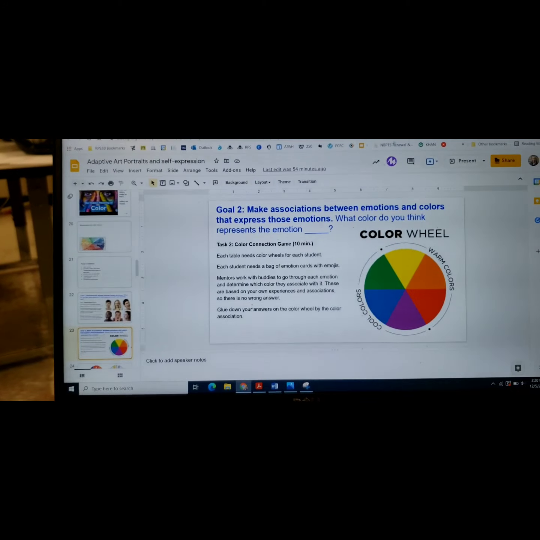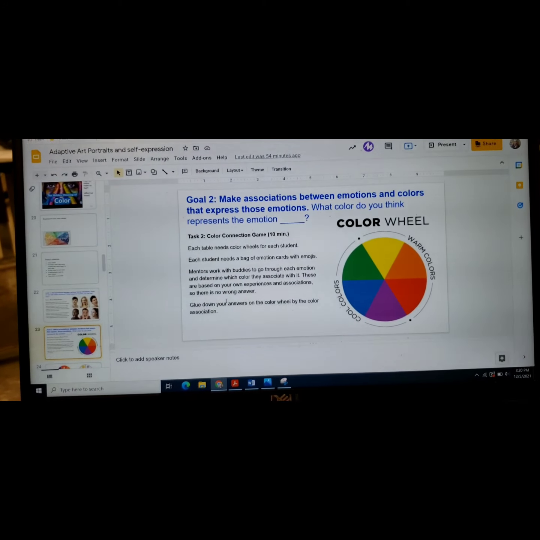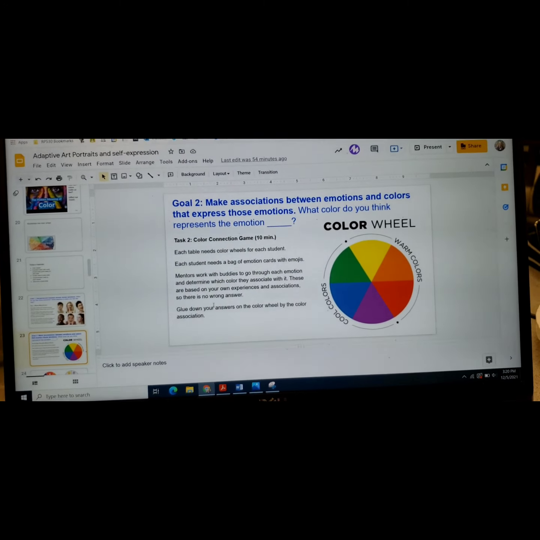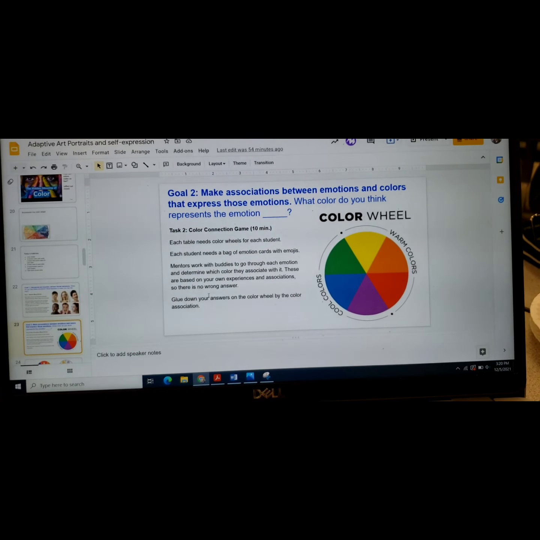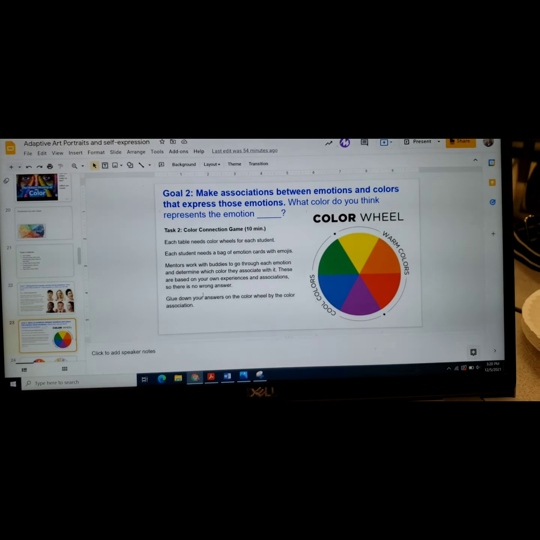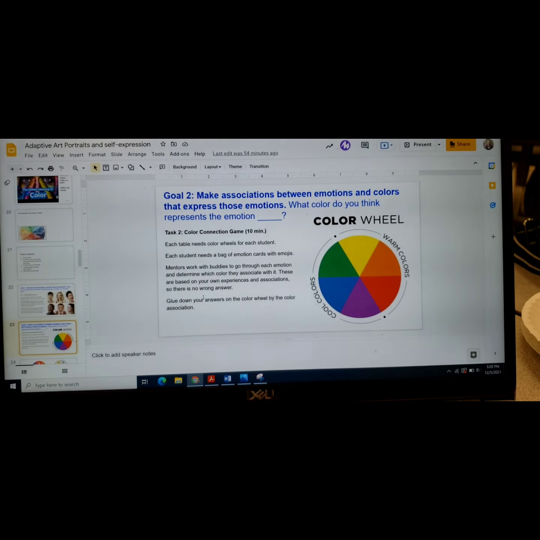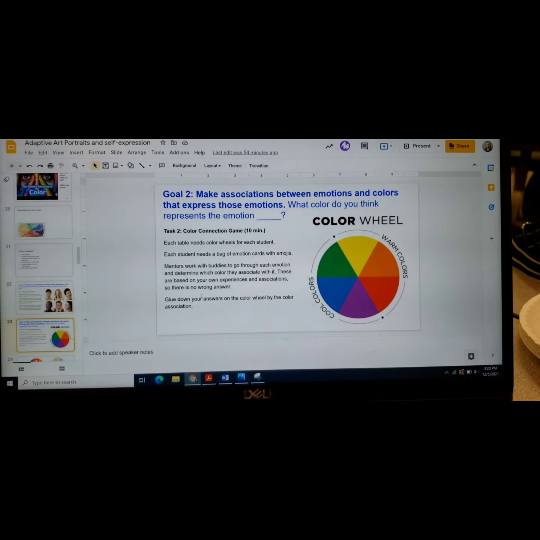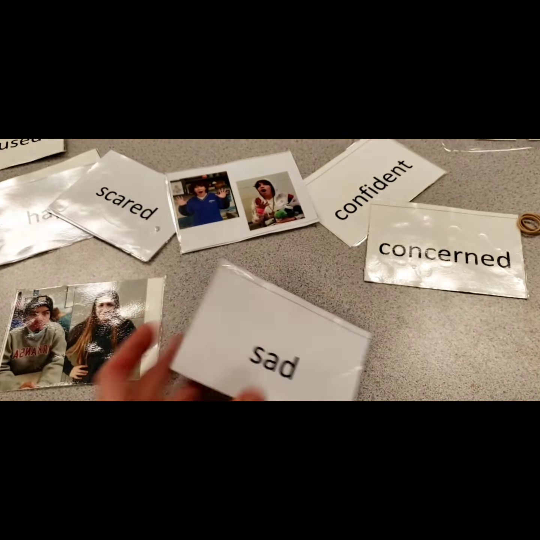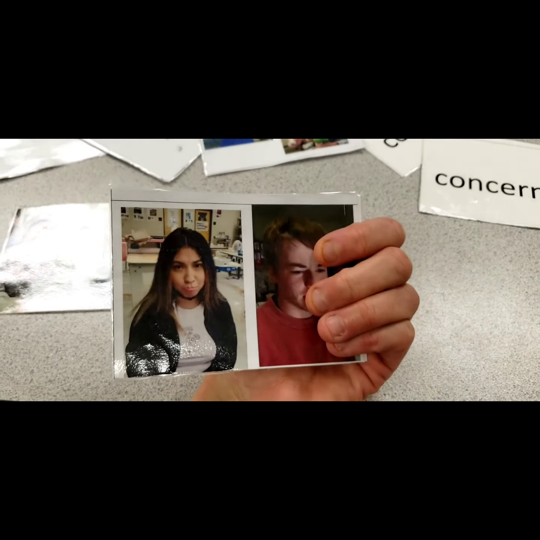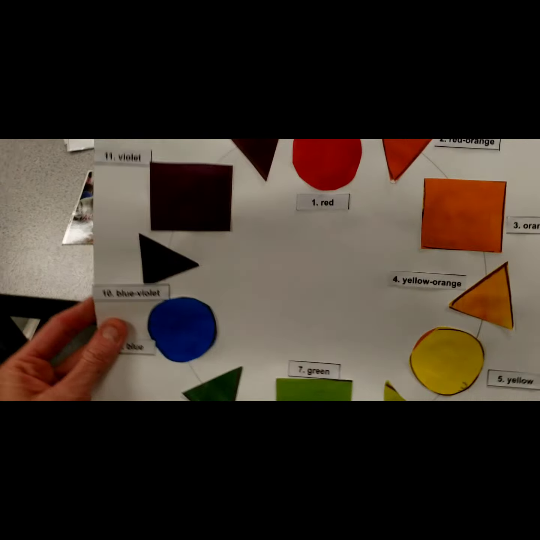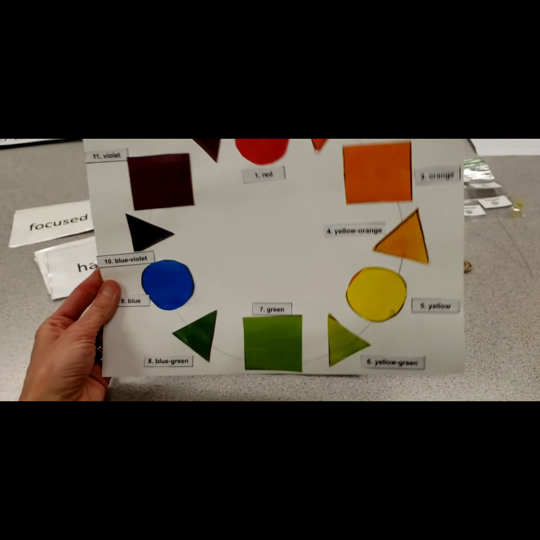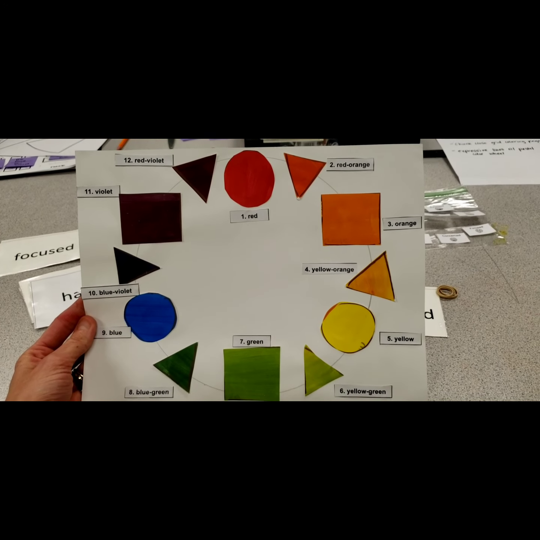Goal 2. Now we are making associations between those emotions we just talked about and colors that express those emotions. Questions that you can ask are, what color do you think represents the emotion? And then fill in the blank with the word. So you've already done this game. So then take sadness. And as a group ask, what color on your color wheel do you think shows sadness?